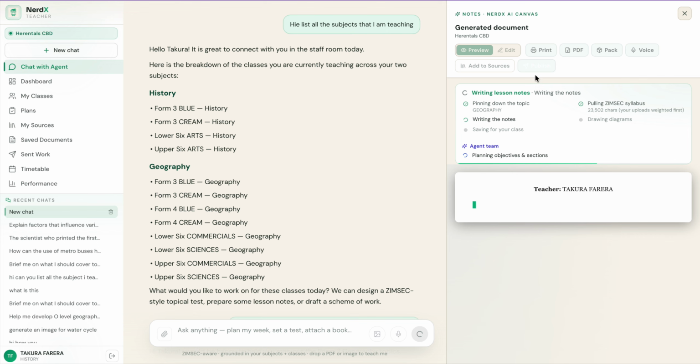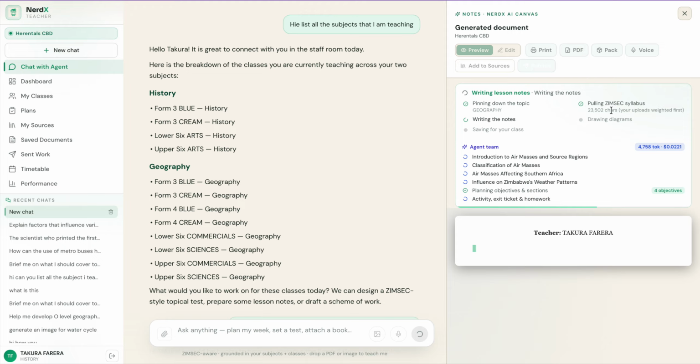There are several steps that the agent has to go through. Number one, it has to pin down the topic. It recognizes that this is geography. Number two, it has to pull from the syllabus what is in that particular topic that you are expecting notes. And then it's going to be writing notes, drawing diagrams, and then it saves your notes.